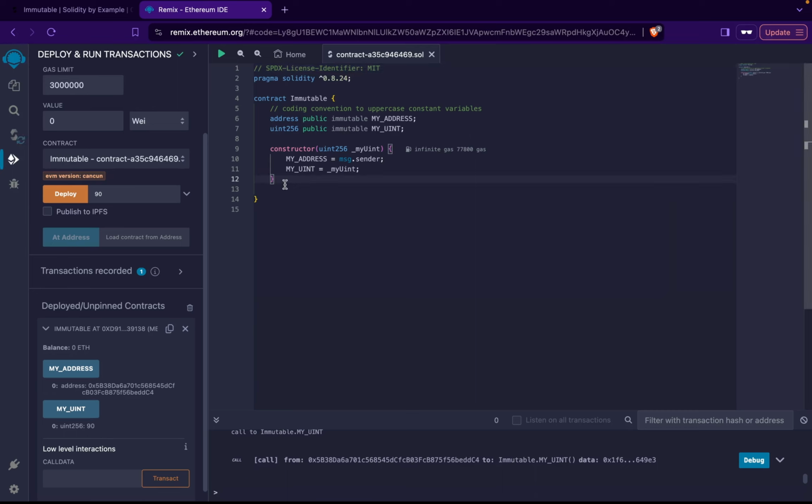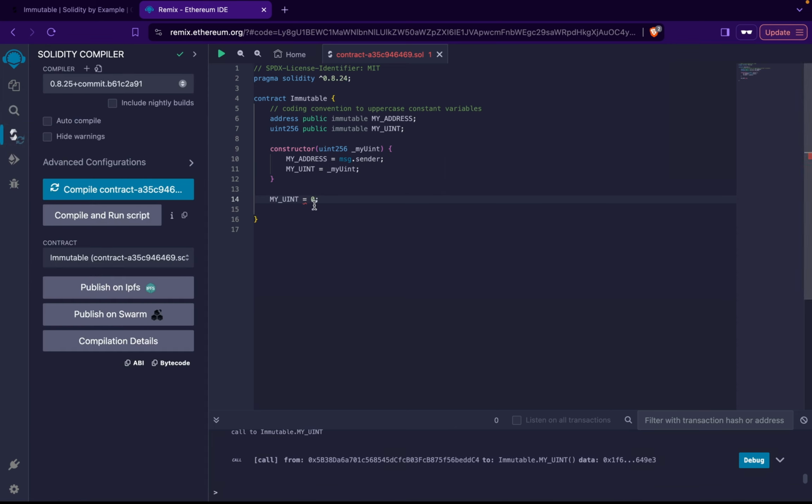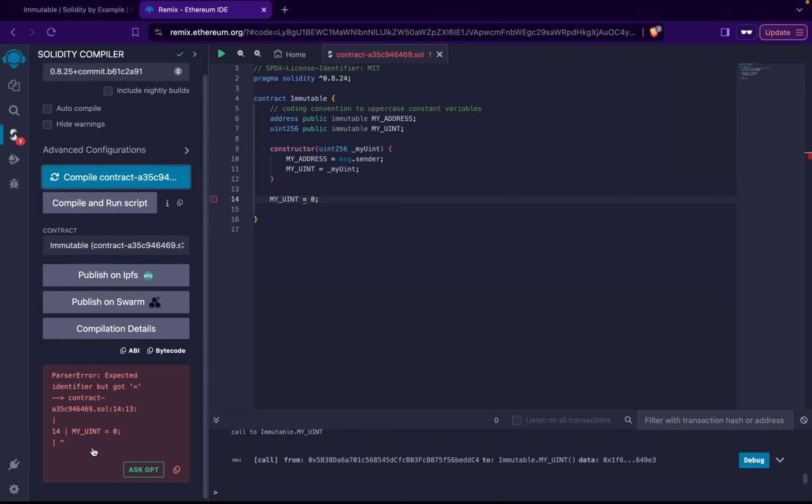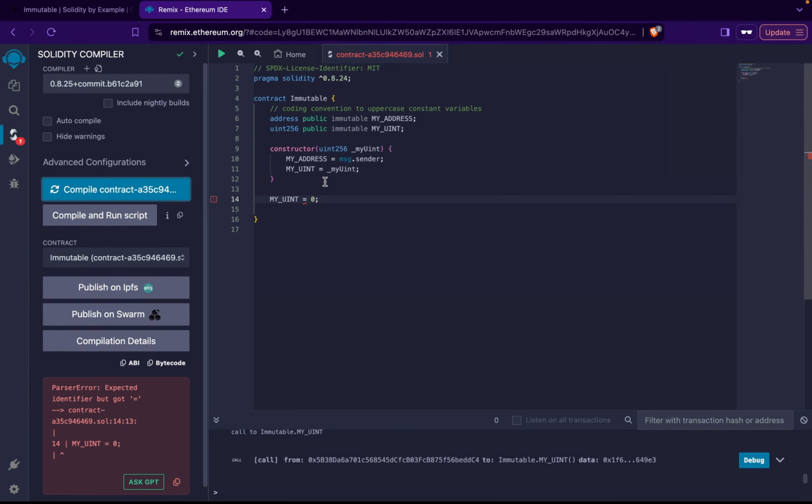So now let me show you what happens if we try to modify the value of myUint just for the sake of it, because we know we cannot modify it. But just for the sake of it, if I do, and let's say I'm already getting this red line here, so it's already showing me an error. But let's see if we compile it, and we are getting some error, so we won't be able to modify this value.